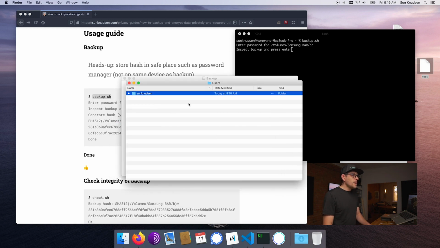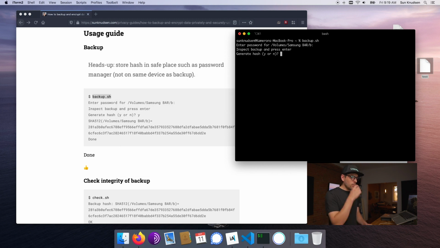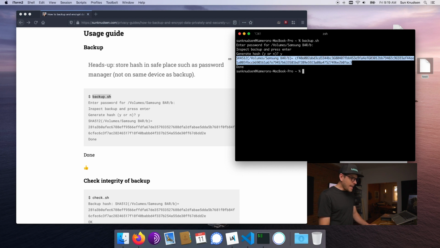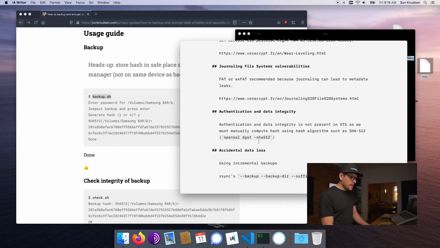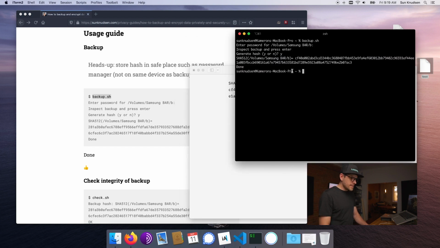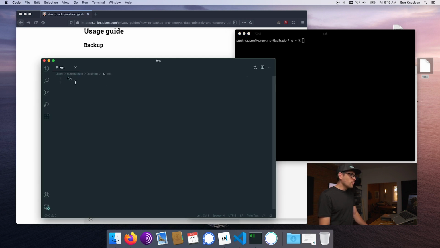Okay. So once we inspect the backup, we just type enter. And then the next step, it will ask us to generate a hash so we can say yes. So what's happening here is it's taking as an input that B file, so the file that includes the encrypted volume, and it generates a hash for it. So that hash here, I'll store it in a file just so we can reference it later, okay? Now, let's say we edit test and we now, instead of foo, we say bar.